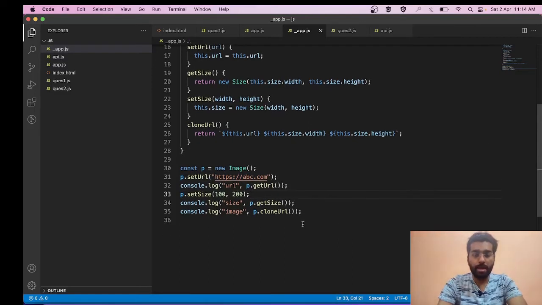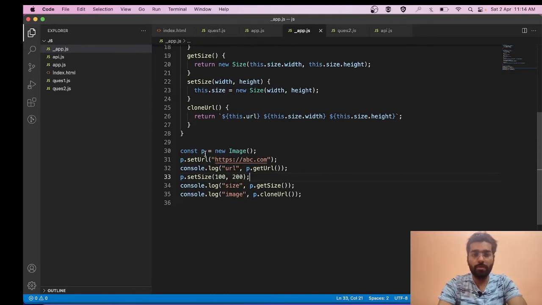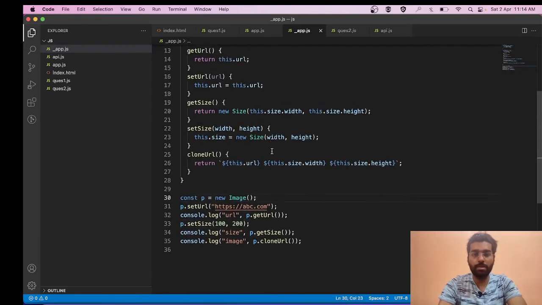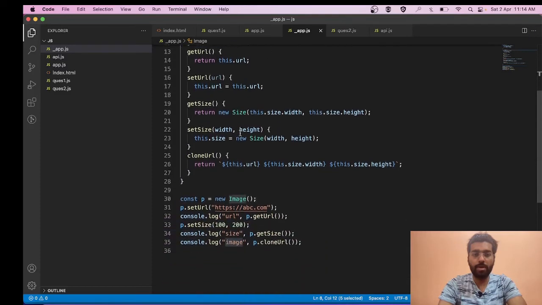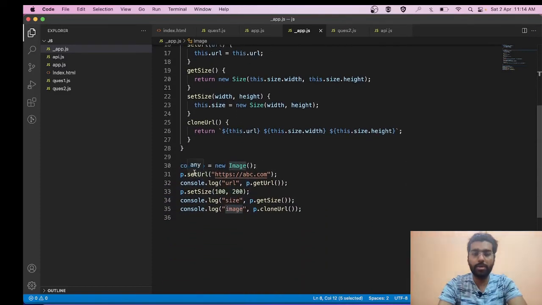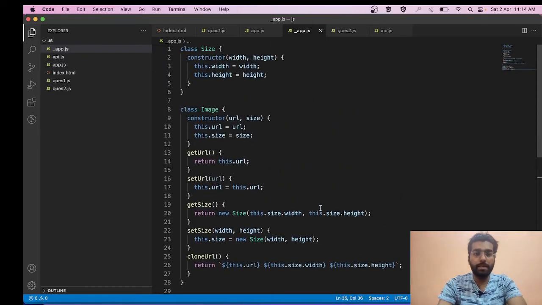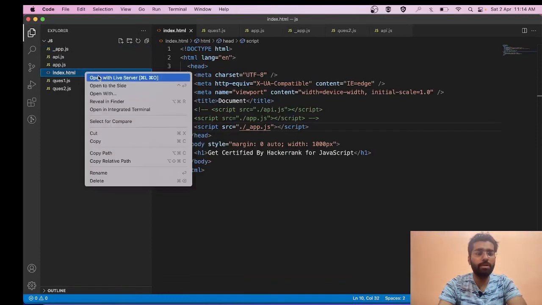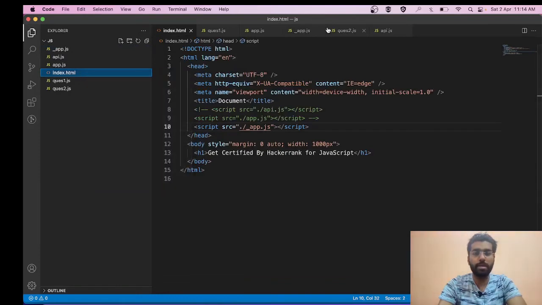And you can see over here what we have done: we have simply created this image object, and we have tried to call the functions. First we are trying to set the URL, then get the URL, then set the size, and then get the size and the clone URL. So friends, I hope the implementation is clear to you all. Now let's see what is the desired result that we will be getting.